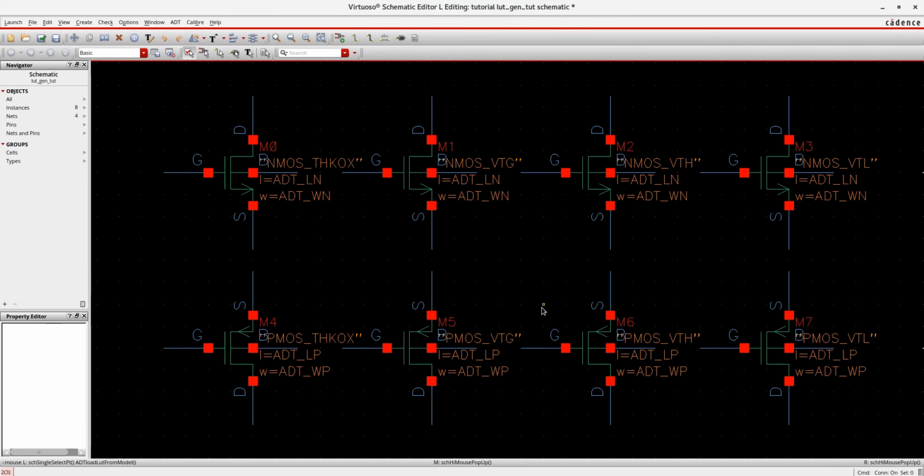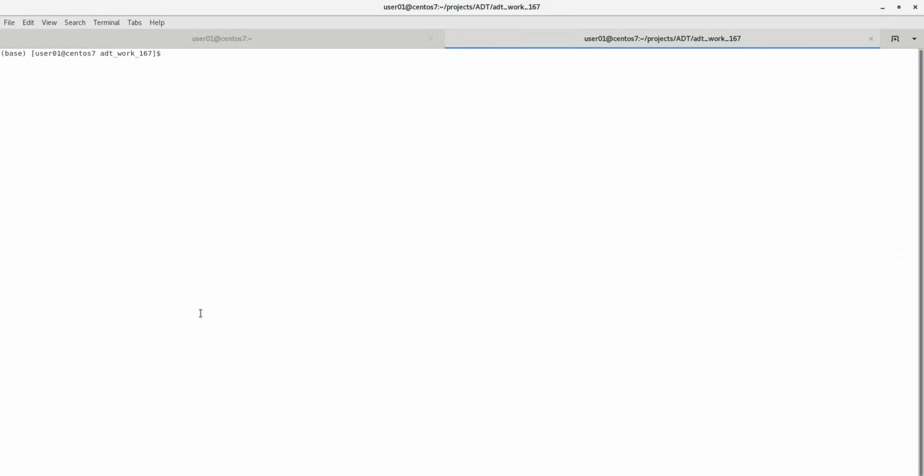The next step is to go to ADT. I can open ADT here from the menu. I can click ADT GUI, or I can also go to the terminal and open ADT from the terminal. So this is my ADT work directory. It is an independent work directory. Usually better to use separate directories for ADT and for Virtuoso, not mixing them in the same directory. So I'll type ADT, press enter.